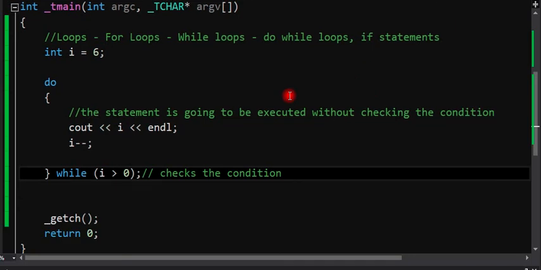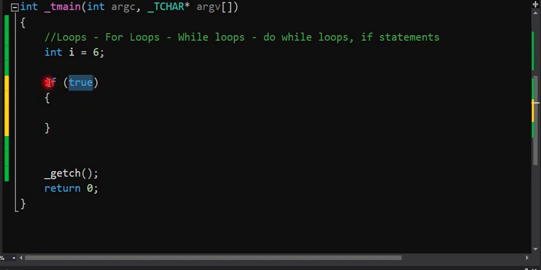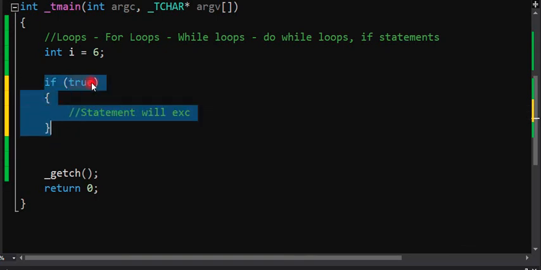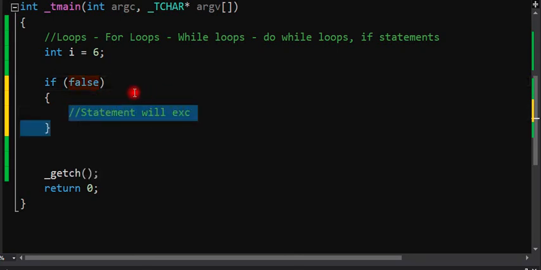So now, guys, let's quickly jump into our if statements. If statements, guys, are conditional statements. So this is what is going to happen. It also works with Boolean, guys. If this is true, then our statement will execute. If this is true, our statement will execute. But if this is false, our statement won't execute. Why? Because this will be false.